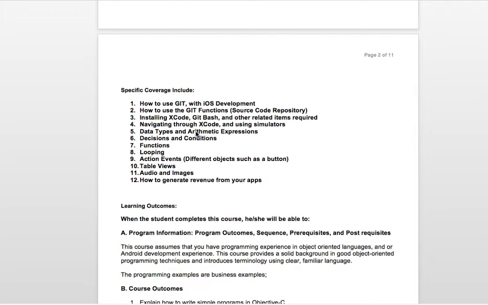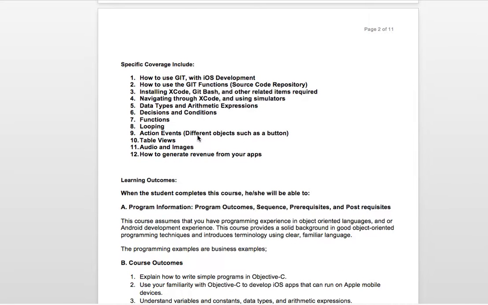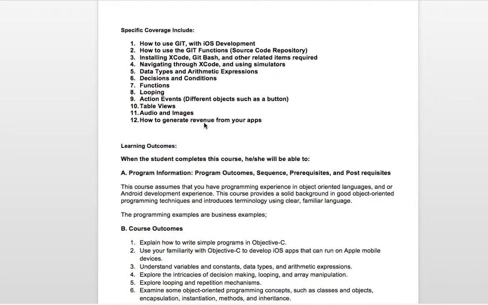Navigating through Xcode and sometimes using simulators, data types and arithmetic expressions, decisions and conditions, functions, looping, action events, table views, audio and video, images, etc., and how to generate revenue from your apps. If we get to that point, that would be terrific.